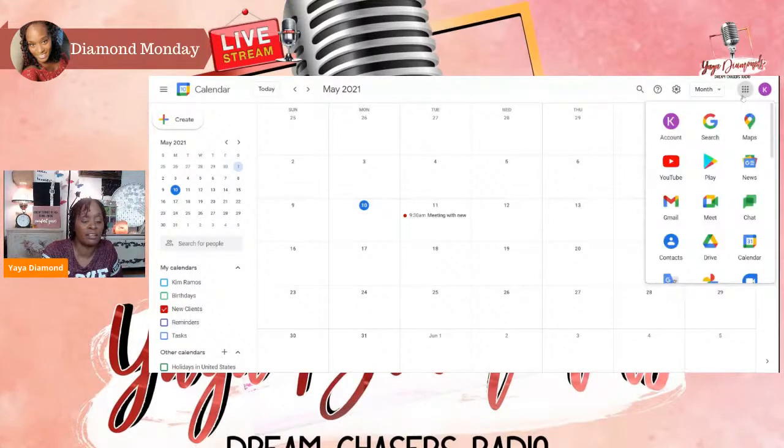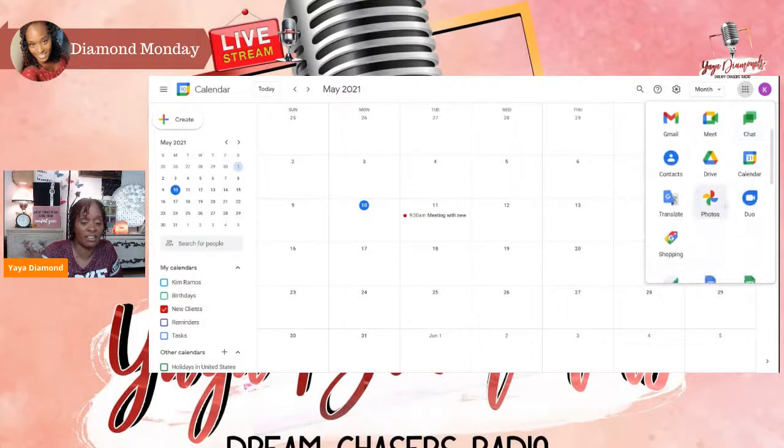But look at this. You have Google Search, Maps, YouTube, Google Play, News, Gmail, your Meet, your chat, your contacts, because you can save your contacts from your phone to your Google Gmail. So if you do ever change your phone number or your phone, you can actually download your contacts from your Google account. Wonderful. I've done it a few times.